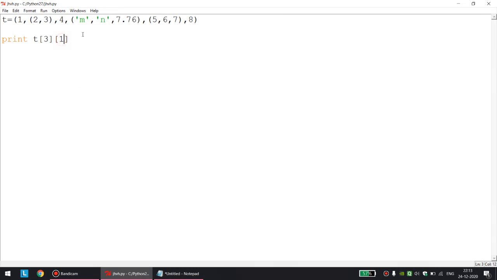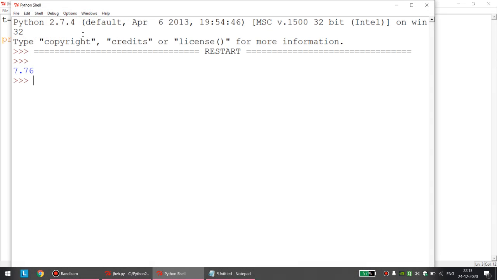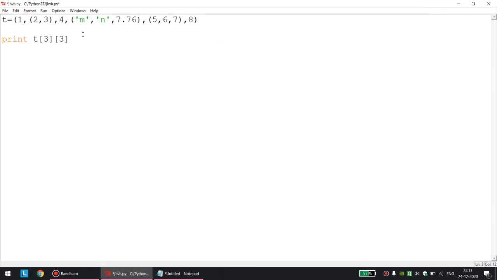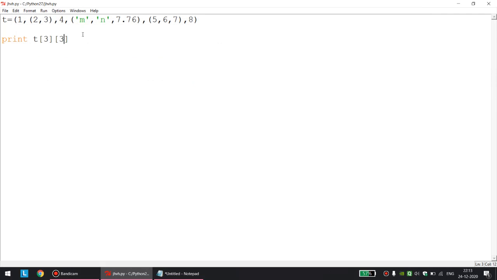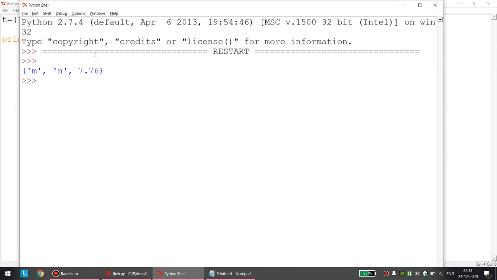What if I do 3 of 2? If the second index is present, it will be printed. What if I do 3 of 3? The third index is definitely not present, so it will give the common message that the index is out of range. What if I only print t of 3? The entire element will be printed. That means whatever is there at that third index will be printed, so that entire nested tuple will be printed easily.